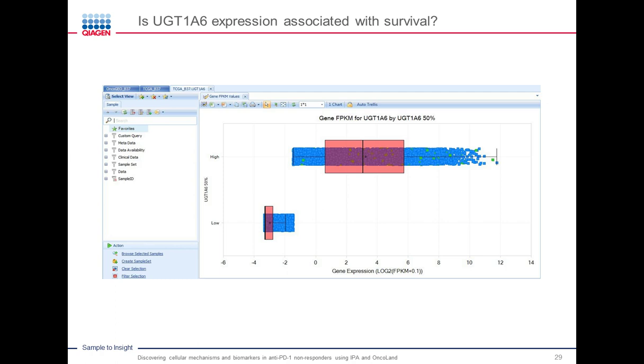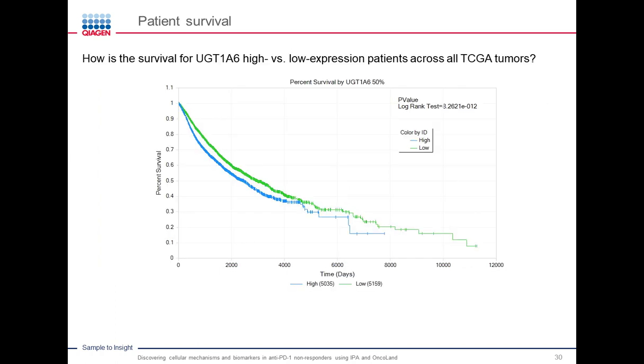And then once you divide samples based on the criteria you decide, you can generate many different types of plots, like survival curves, heat maps, and other plots as well. So in this case, say you wanted to test the value of UGT1A6 as a prognostic marker, then you would maybe be looking at something like survival curves.